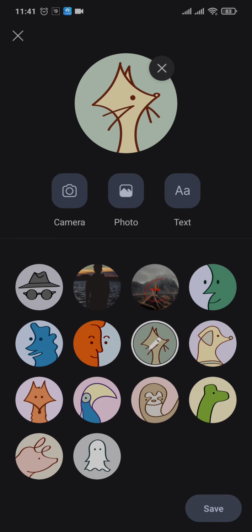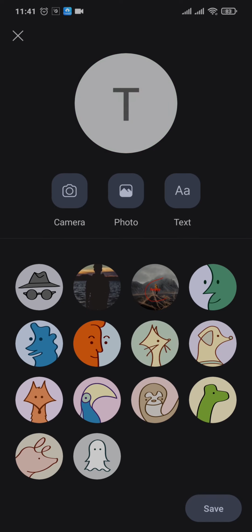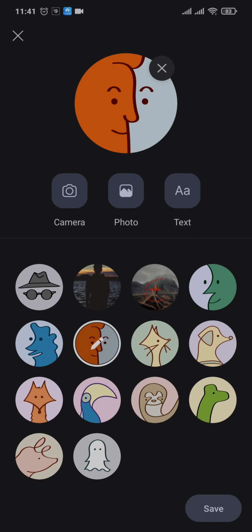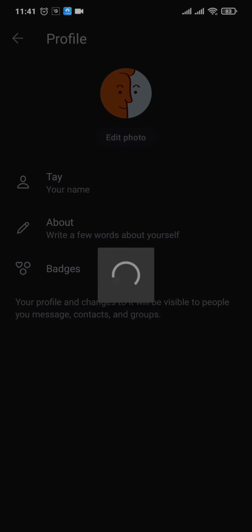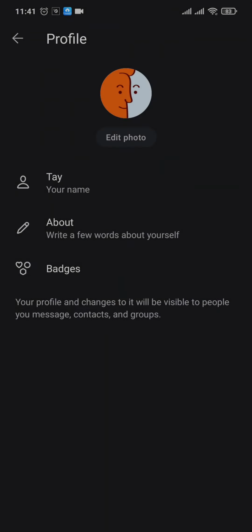And lastly, if you want to completely remove your profile picture, you can also do that by tapping on the cross on the top right. This way the profile picture will be completely removed, and only a letter will show, which is the first initial of your name. Once you have added or changed your profile picture, you can just tap on save on the bottom right. And your profile picture on Signal Private Messenger will be immediately changed.